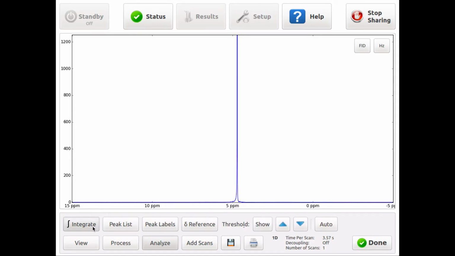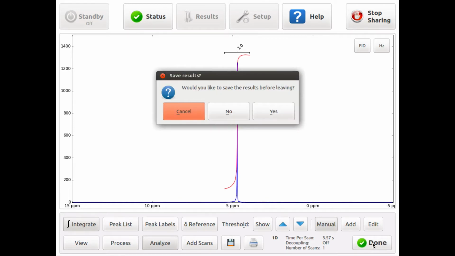Select Integrate, and this will bring up the Auto Integration. By selecting Auto, you'll bring it to Manual Integration. Select Add, and choose the left and right bounds of your signal. Once you're finished selecting your signal of interest, you can press Done to go back to the main menu. There's no need to save this NMR spectrum, as the software will retain all the information you need.